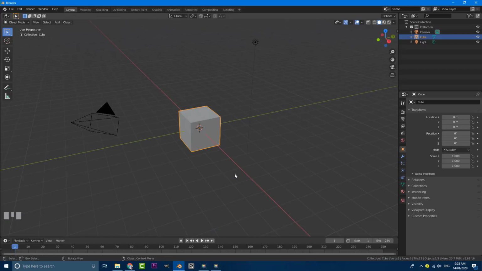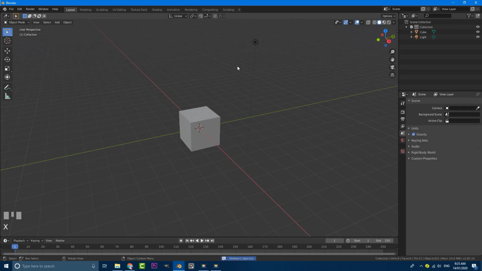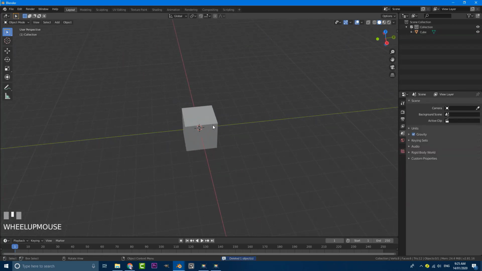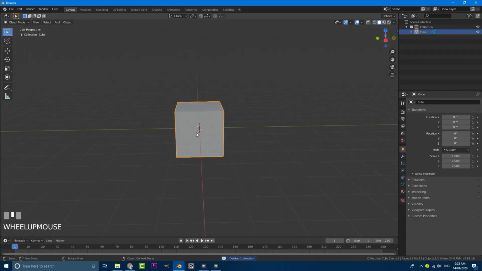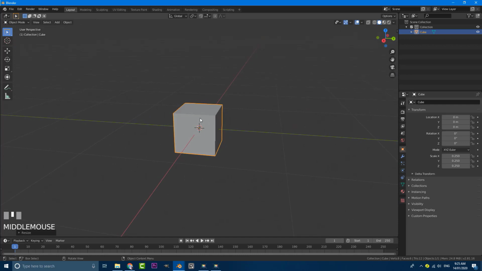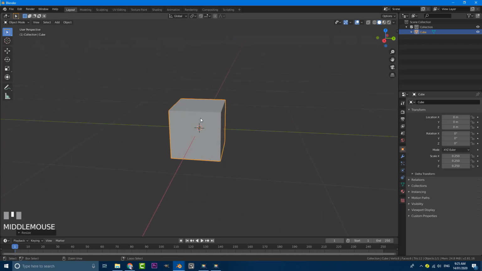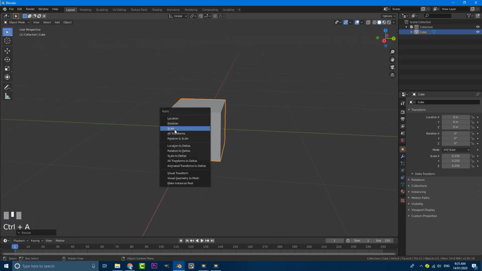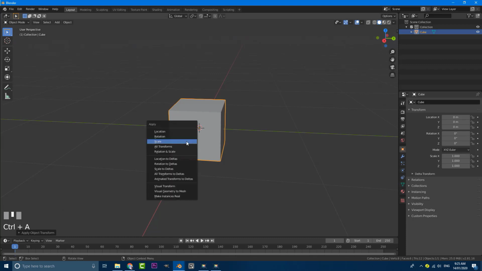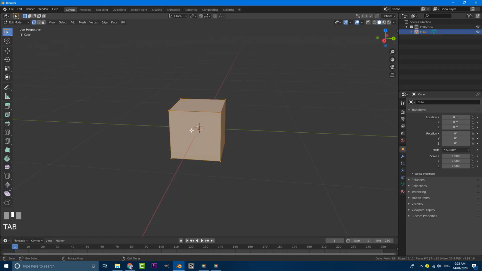Okay, so if a new scene opened up in Blender, we're going to go and delete our camera and our lamp here, and we're going to be using our default cube. So select your default cube, and then go S, point, 2.5 and hit enter. And that's going to make it a quarter of the size it originally was. Then we're going to go Control A and we're going to go and apply the scale. This is very important. So Control A, apply the scale. Then we're going to tab into edit mode.